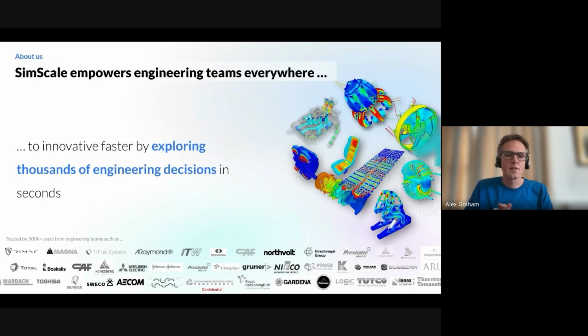Even though everybody here is probably familiar with SimScale, there may be 1 or 2 folks on the call who are not, and so we'll just take 30 seconds very quickly just to go over the motivation behind all of the new features that we're showing you today. So SimScale is aiming to empower engineering teams everywhere to innovate faster by exploring thousands of engineering decisions in seconds. And just to unpack that statement a little bit, at the core of the idea is equipping teams with the right environment, really. So one that combines accessibility with ease of use and cutting edge modeling capabilities, and all of that delivered in an accessible and cost-effective package.